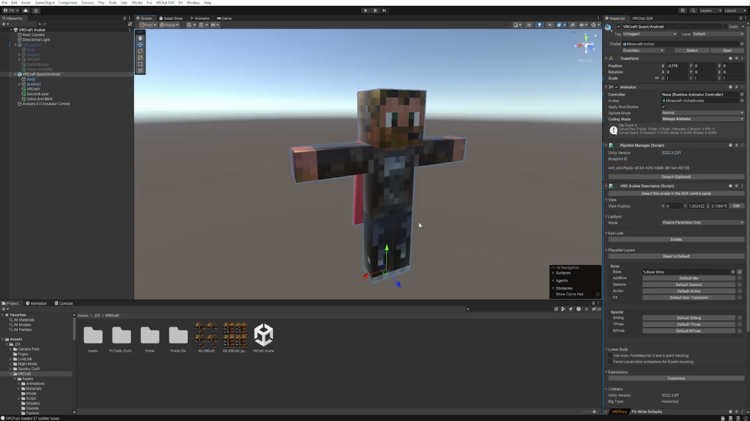Perfect. But the X, does this mean the build system and the menu are compatible with Quest? No. Only the PC version has the menu system and the build system. On Quest, the only things available are the avatar and the layer toggling. But it's always good to upload the Quest avatar so people on Quest can see you. Okay? So let's upload this.